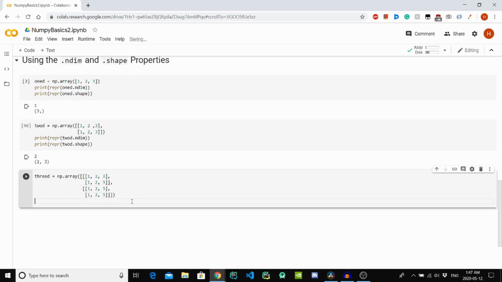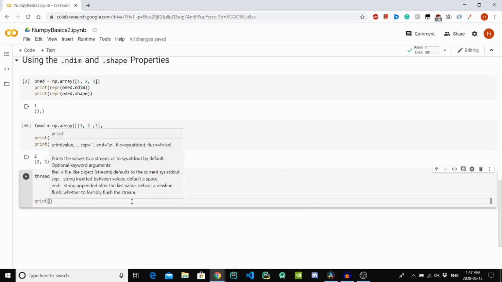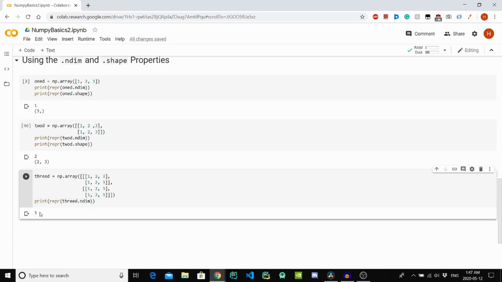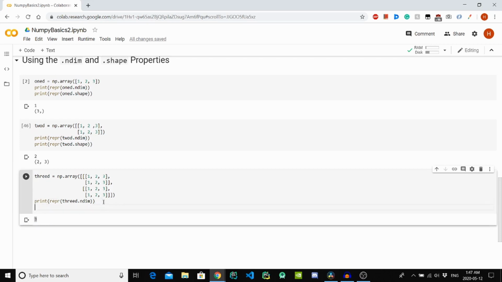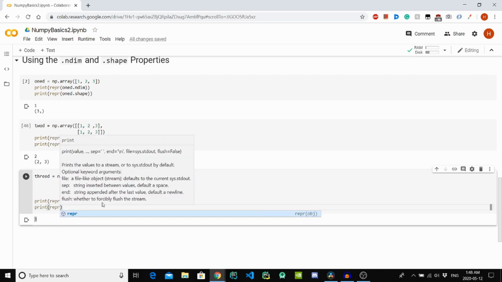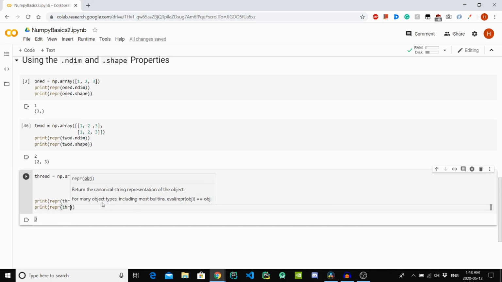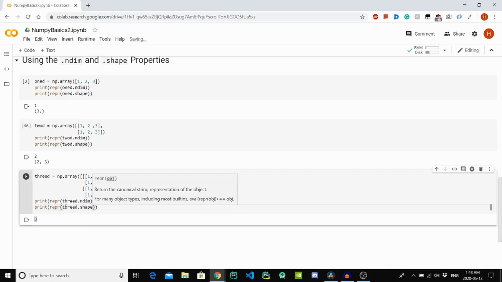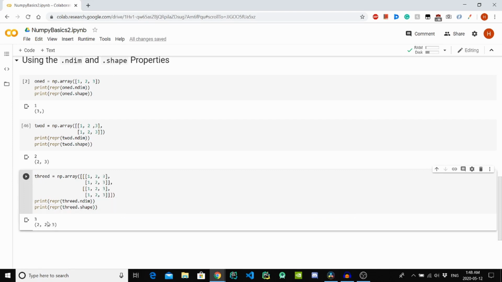Everything looks fine, so we're going to do print repr, and inside the repr function, we're going to do 3D.ndim to find the dimensions of this array. And we get that it's a 3-dimensional array. To find the exact dimensions of this array, we're going to do print repr and 3D.shape, and like always, it's going to return a tuple of the dimensions of this array.